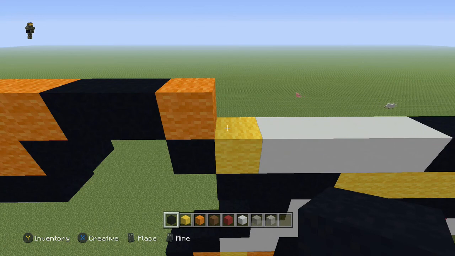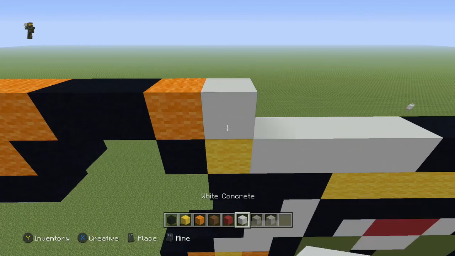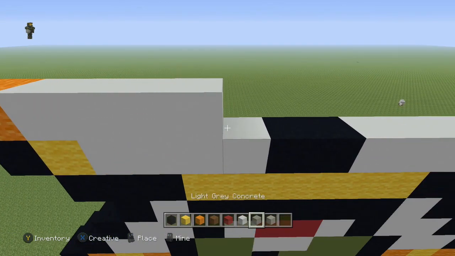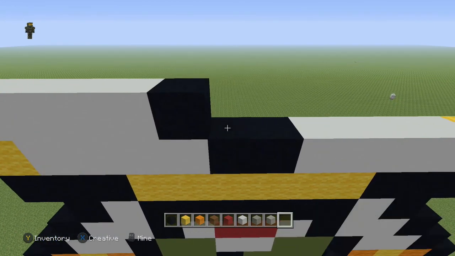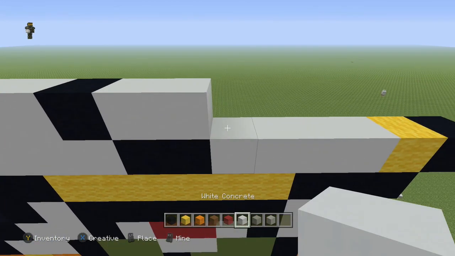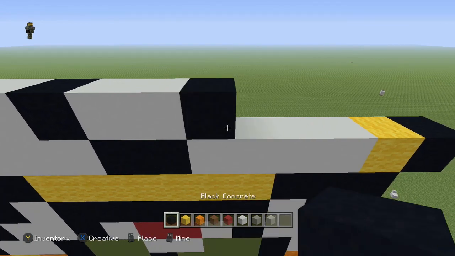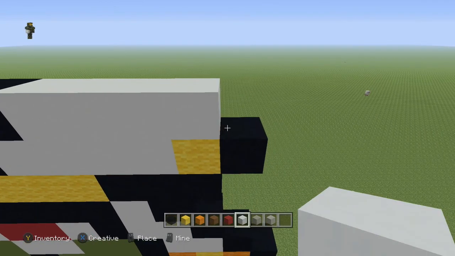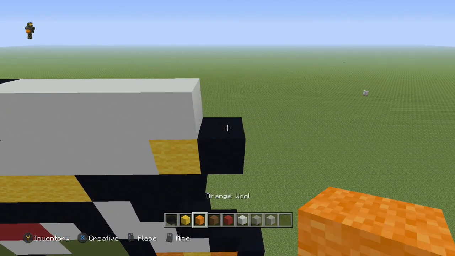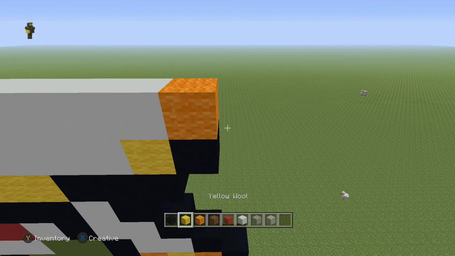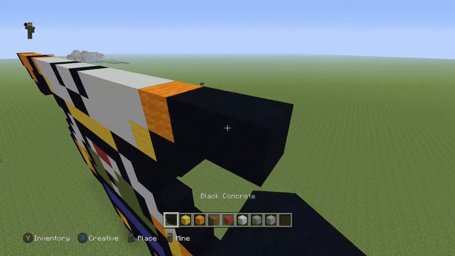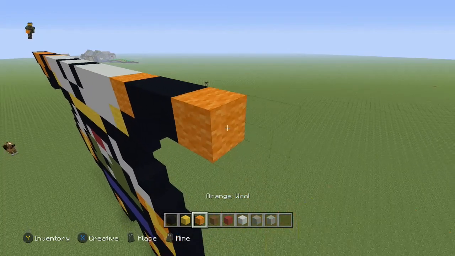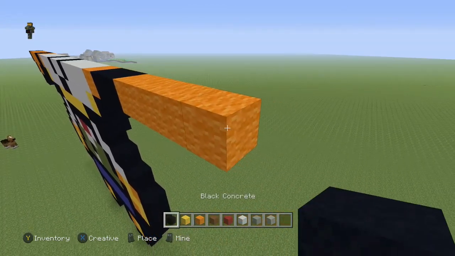Okay, so now we're going to come back over to the right of this orange block here, the first one that we placed. And then right here, you're going to do four white, one black, two white, one black. Four white, one orange, two black, four orange, and a black.